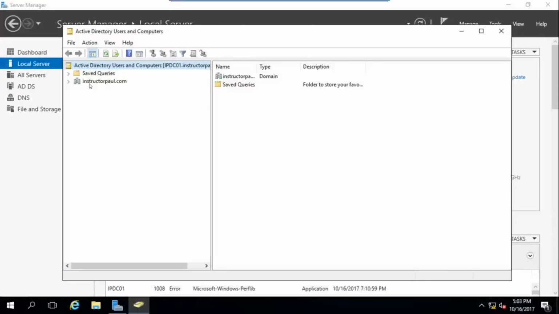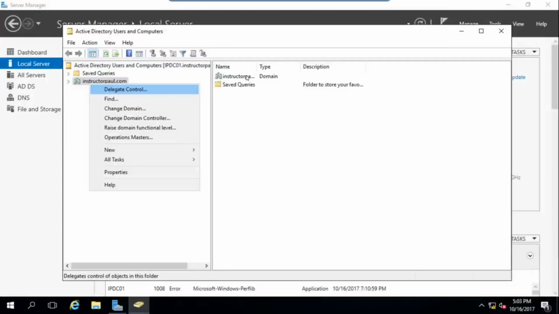Now, instructorpaul.com refers to the domain that Active Directory is servicing. You can right-click on the domain and complete several actions. First, we can delegate control of the domain. By default, there's a set of users and a set of groups that have control over this domain, and you can extend that by delegating control of the domain. You can also delegate control of particular OUs, but we may get into that more later. Now, the Find button allows you to locate objects within this domain. You can view this as a search button.